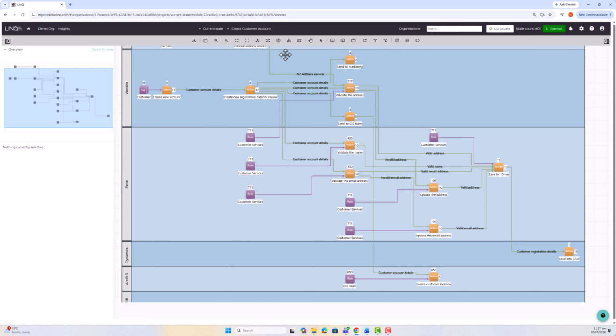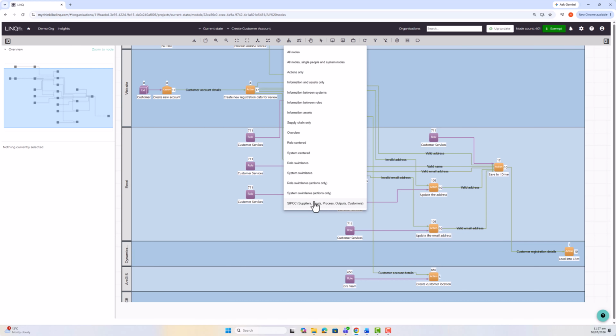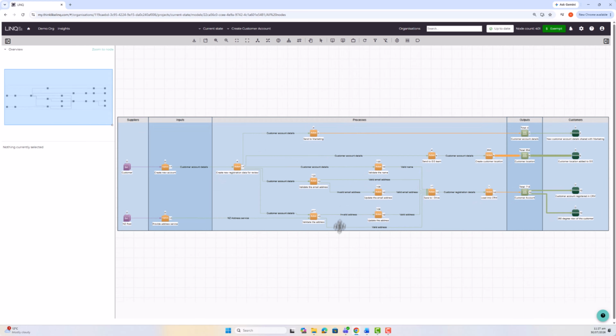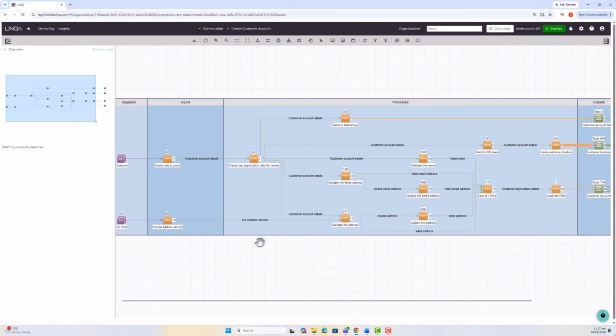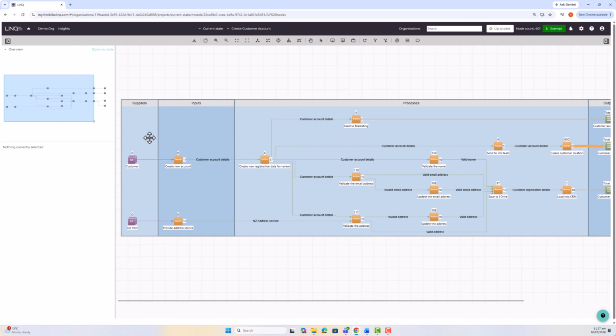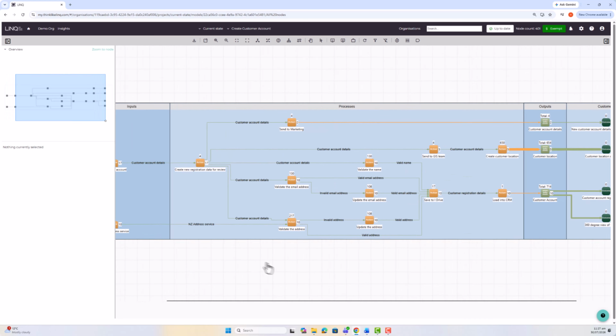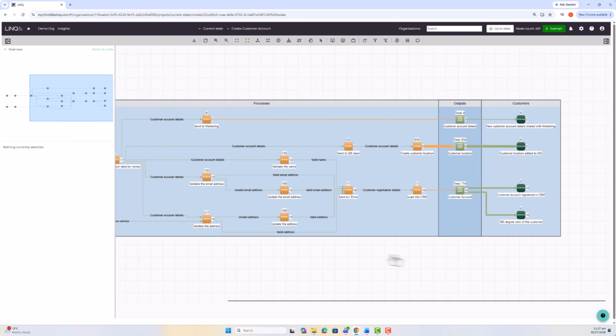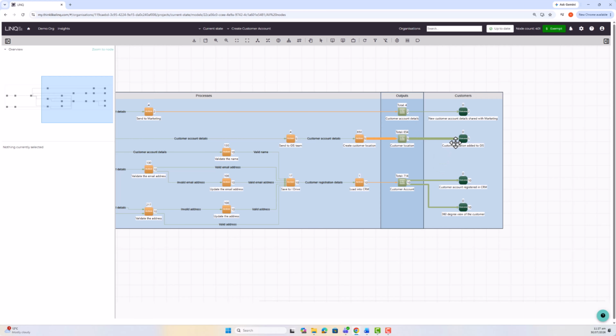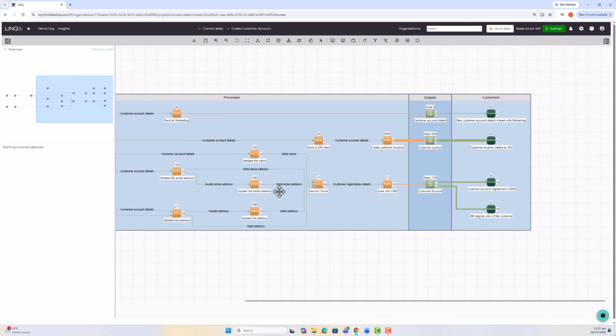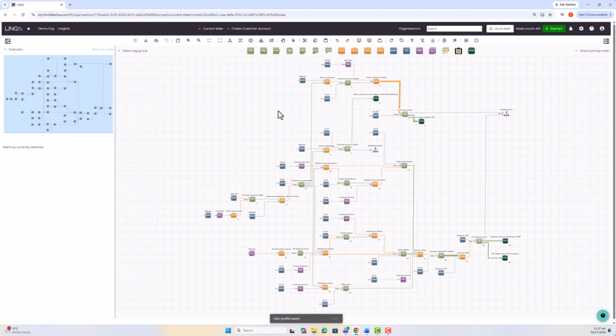The final view we may want to take a look at is the SIPOC view. This is where we lay out the model based on the suppliers, inputs, processes, outputs, and customers, all corresponding again with the LINQ language and edges labeled with information.